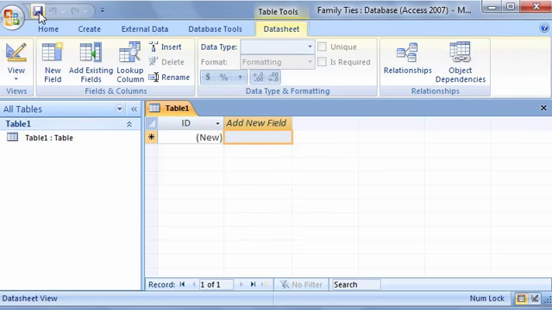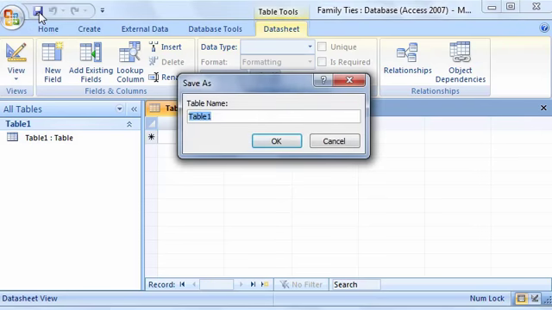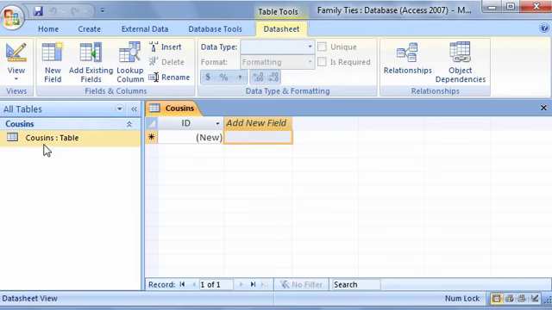So I'm going to click on the Save icon, and I get the Save As dialog box for the table, and the table name is not descriptive enough, so I'm going to give it a different name. So I've given it the name Cousins and click OK. And there's the name of it.